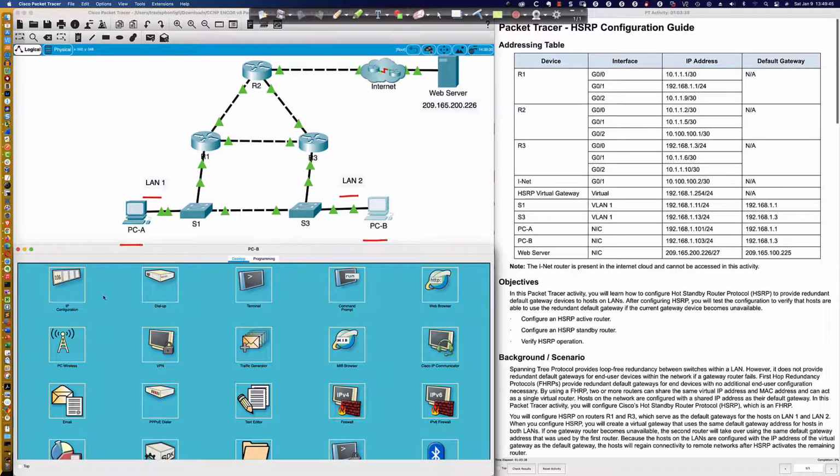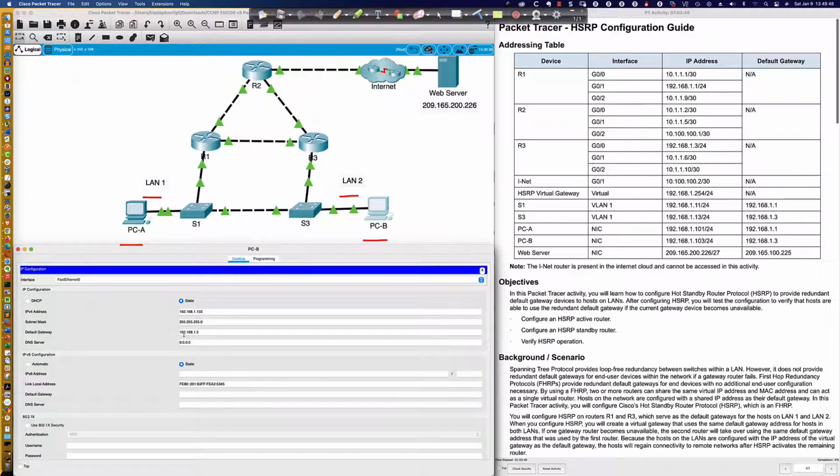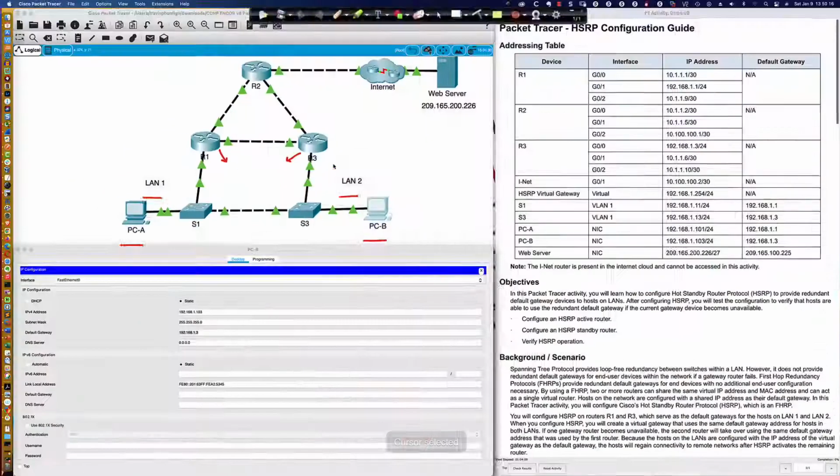And the same is true of PCB. If we take a look at PCB and look at its configuration, you can see that right now its default gateway is 192.168.1.3. And so that is what HSRP is all about. What it's going to allow us to do is create a virtual router. Now, I don't want you to think of this like VRF, because we're not carving up these routers here. We're going to do some software configuration.